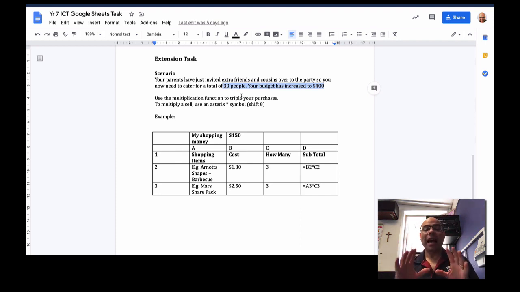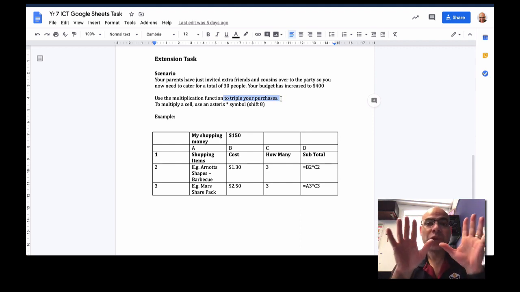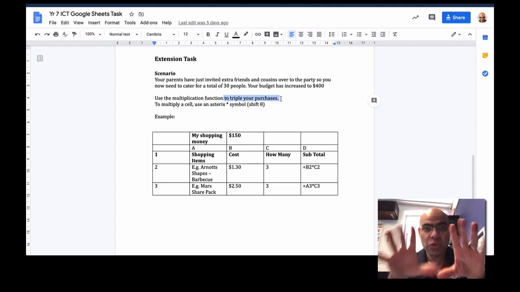So that means that you need to have like 3 times as many items as you had previously bought. To do this, you need to add some extra columns of information, and you need to use what's called the multiplication function. Effectively you're going to triple your purchases, because originally you had 10 people, you now have 30, so you go 10, 20, 30. You have to do everything 3 times.